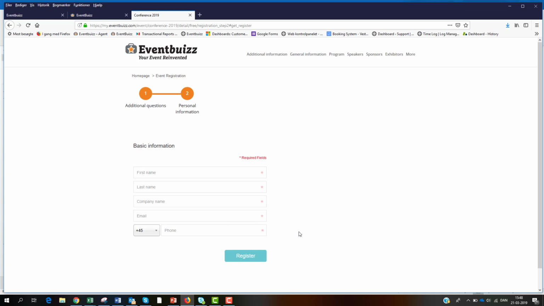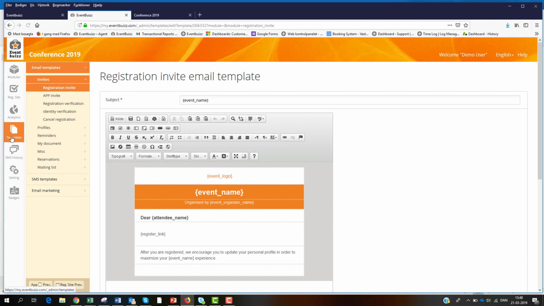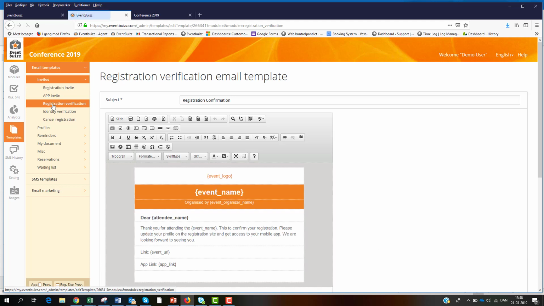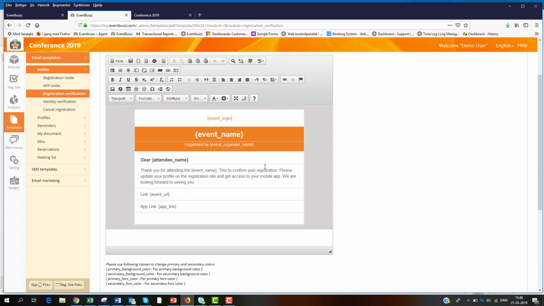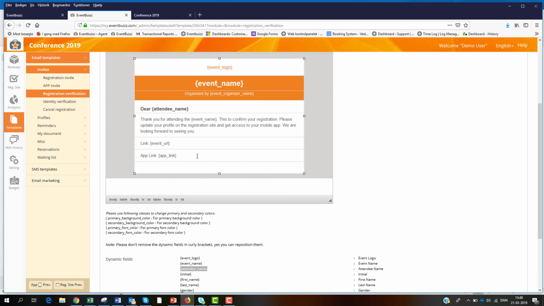Okay, so once you sign up, then there's also a confirmation email. So let's see which confirmation email this is. So you go back, you go to templates, and then you go to registration verification. Okay, so here you have the confirmation email, which is sent to a free event. So you just adjust this email accordingly to what you need. You have all these dynamic fields that you can use and integrate in your email. If you delete them and you regret it, you can just copy paste from here and insert them again in the email.